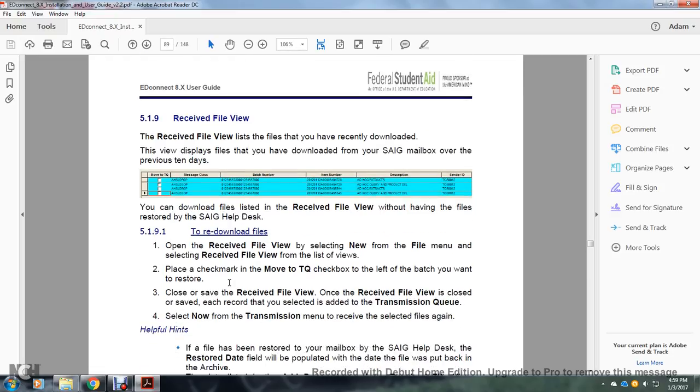5.19.1. To re-download files, open the Receive File View. Select New File from the File menu. Select the Receive File View from the list of views. Place a check mark in the Move to Transmission Queue checkbox to the left of the batch that you want to restore. Close and save the Receive File View. Once the Receive File View is closed or saved, each record that you selected is added to the transmission queue. Select Now from the Transmission menu to receive the selected files.